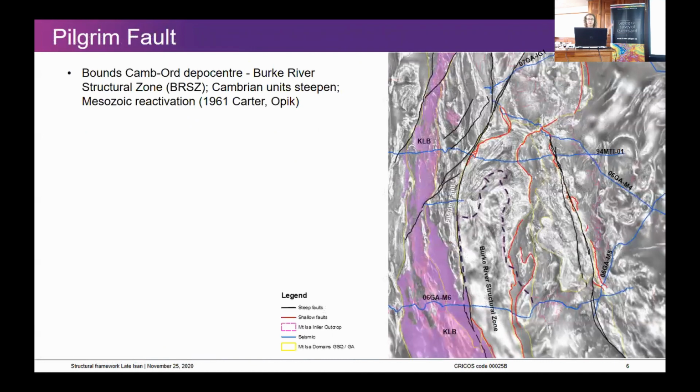So starting with the Pilgrim Fault and going back, when I was quizzing Noel about this, he went back and checked, because I got to the point of deciding there's two faults that are both called the Pilgrim Fault, but they're two distinct structures. And so that's what I want to highlight here today.